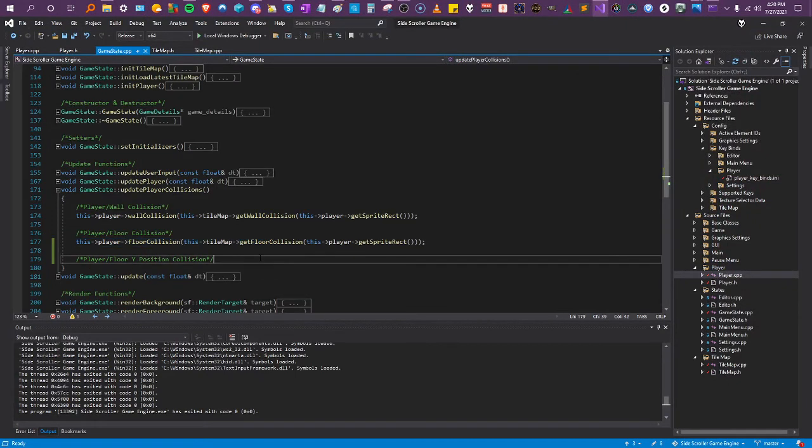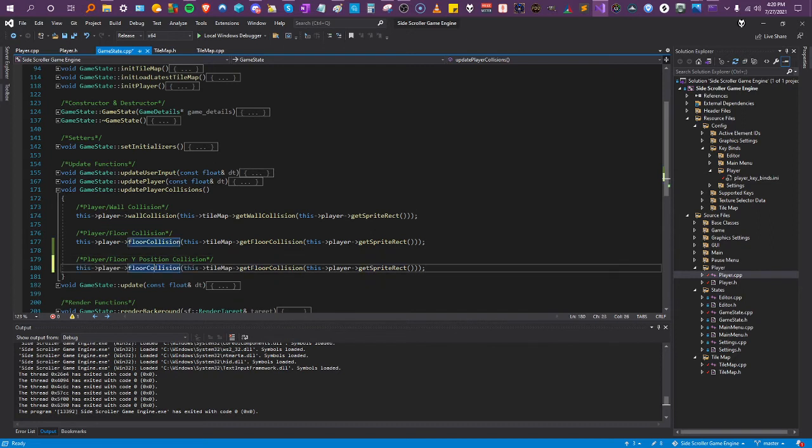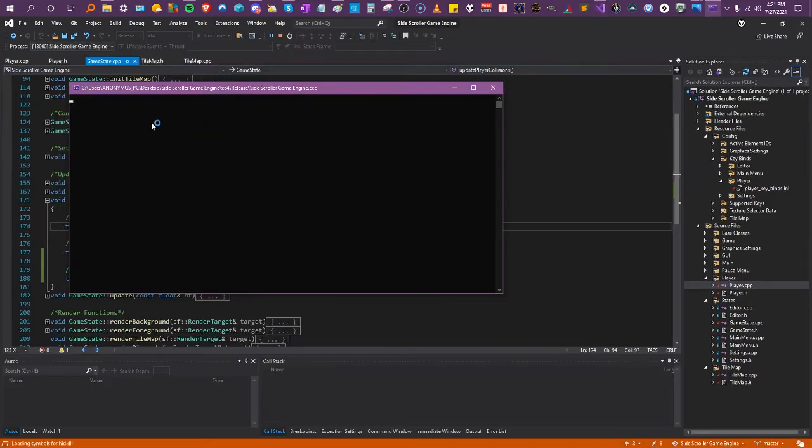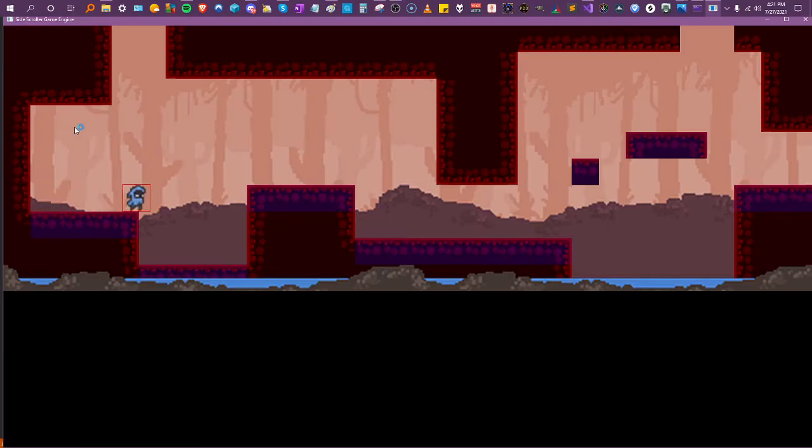Okay, so I have to do this: get floor player X position, yep. And then get floor player Y position, get sprite there, like that. All right, cool. Now that should work. All right, there you go. So now we can no longer get into the wall like that, okay?